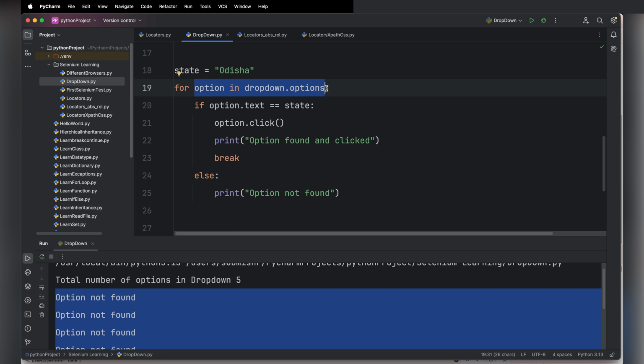So this is how you can scan through all the options available in a drop down. This may help you in your real time testing and validating any scenarios.